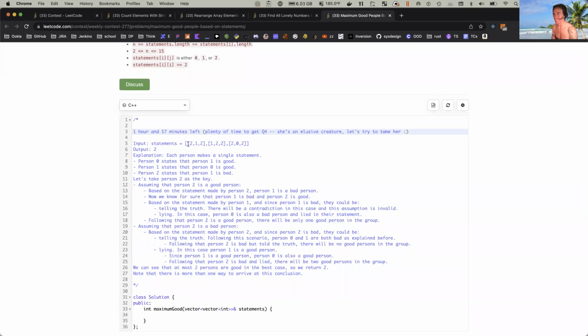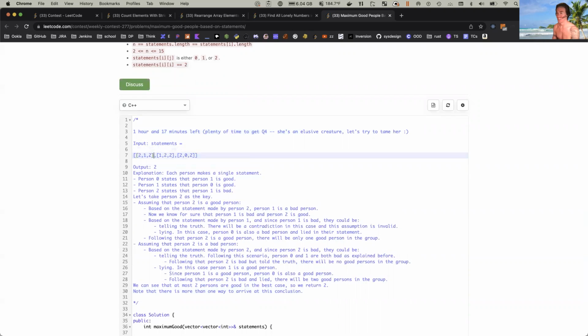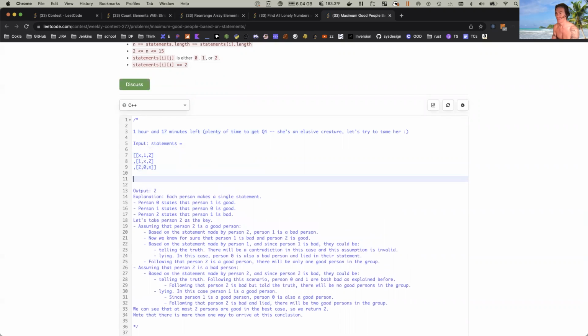Okay, anyhow, what was I doing? I was going to stick this thing here. All right, look at it 2-dimensional like. So here's my diagonal, right? The diagonal is always 2 of yourself. Then what is this saying? Person 0 says person 1 is good.